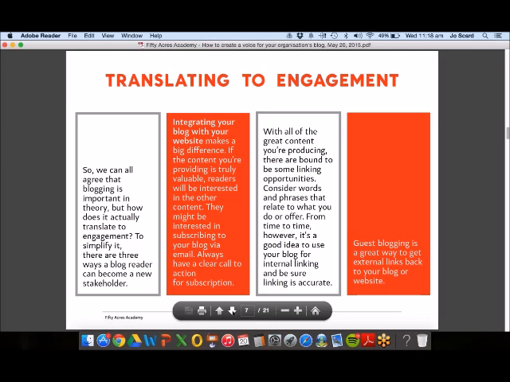And how do we do that? So let's have a think about that. As we've just said before, integrating the blog with the website is incredibly important. If the content you're providing is very valuable, then readers will be interested in the other content on your site as well. They also might be interested in subscribing to the blog via email. So it's really imperative that you always have a clear call to action for subscription to the blog.